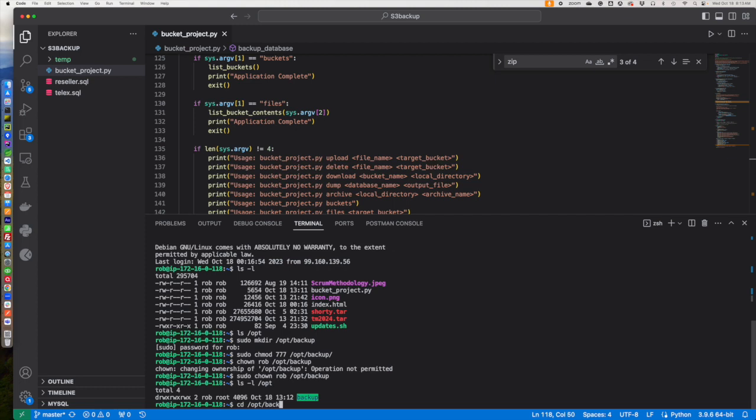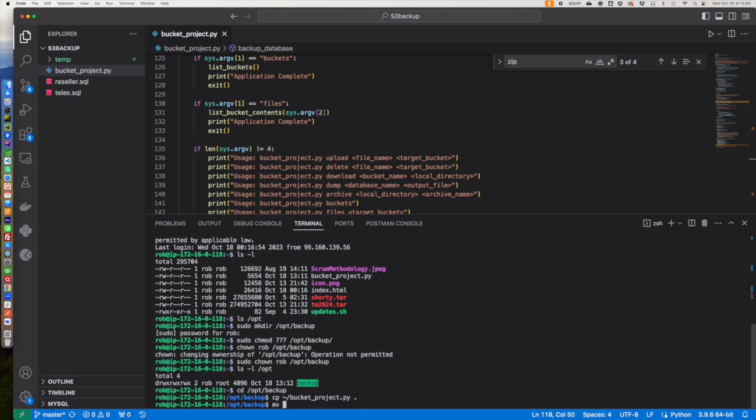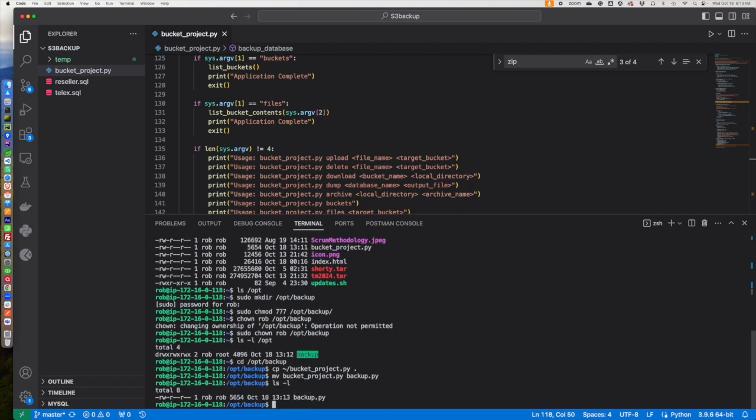And I'm actually going to go ahead and copy my script out here just to keep it sort of clean. So I'm going to take the bucket project to here, and then I'm going to move that to backup.py. So now I've got that. So now I can try to do python3 backup.